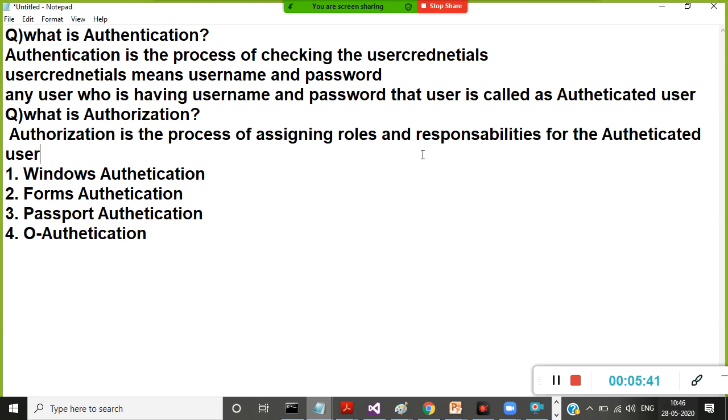So authentication will always tell who you are. Authorization will always tell what rights you have. In ASP.NET, we can provide security in three ways: Windows authentication, forms authentication, and passport authentication. Windows authentication means providing security for your ASP.NET application by using the local Windows users and groups.